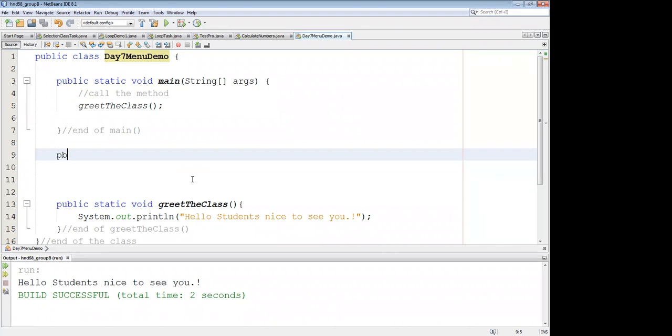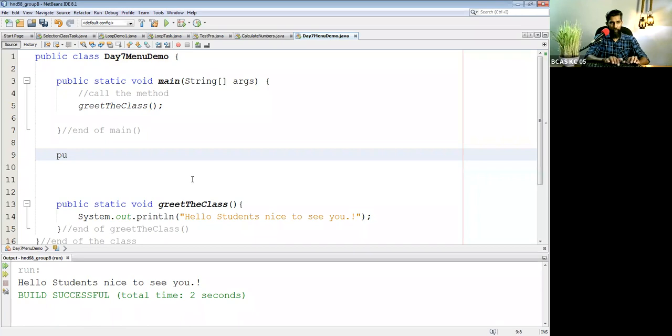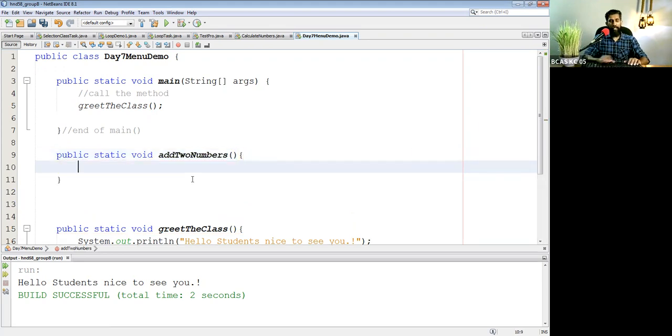So I'm going to write a method, public. I can write without static, but in order to overcome the error, I'm typing public static void add two numbers. Then inside this, I should write the logic to do the work. When I want to add two numbers, I need to give the numbers to the method so that it can perform the task, right?